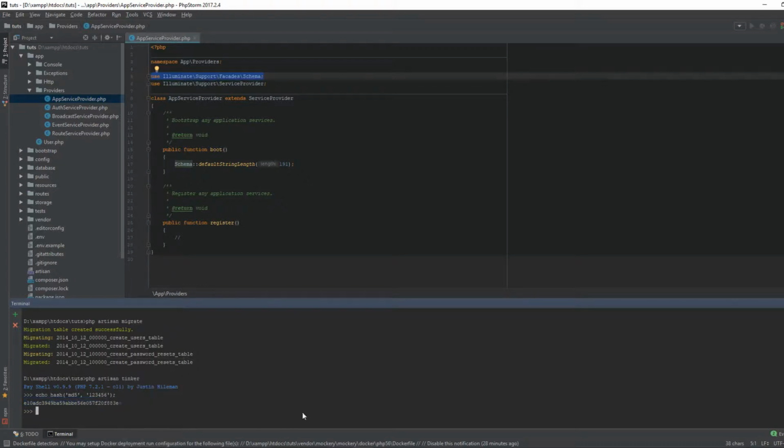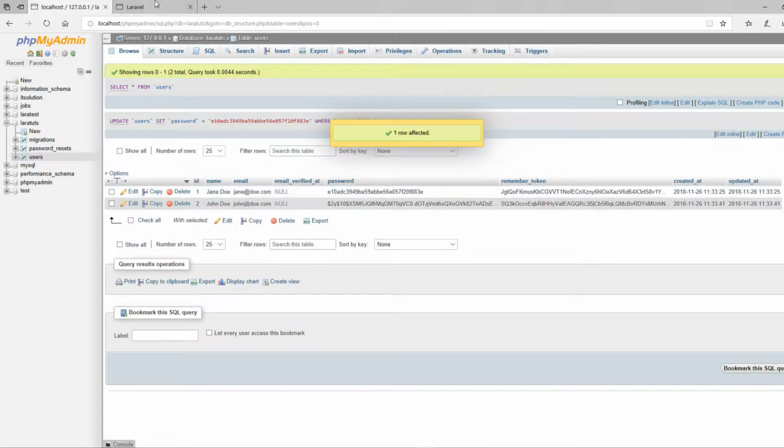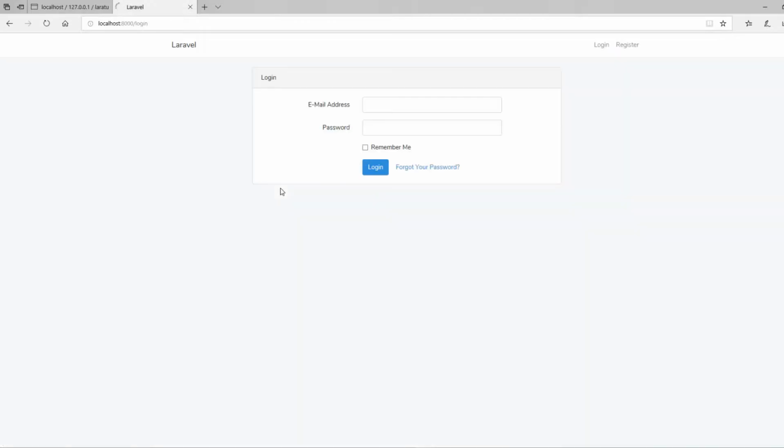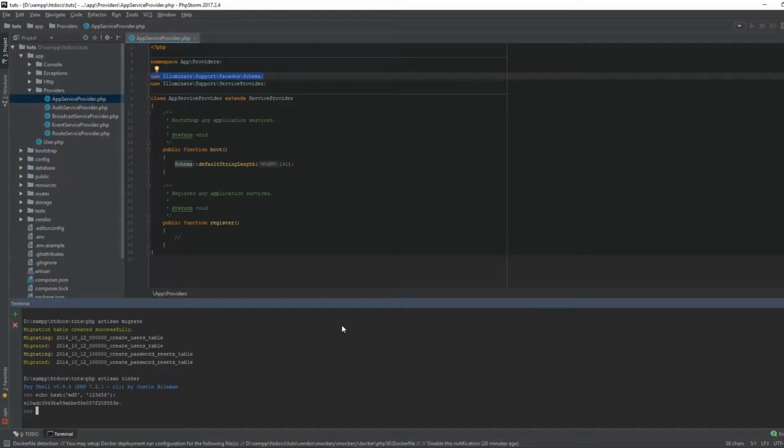Let's copy this and paste it in Jane Doe's password. So change it to MD5. Now Jane Doe should not be able to log in. Let's try. jane@doe.com, 123456. Not working. Let's try John. 123456. Yep. So our goal is to let Jane log in and not John log in right now.